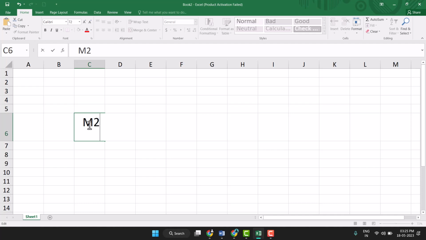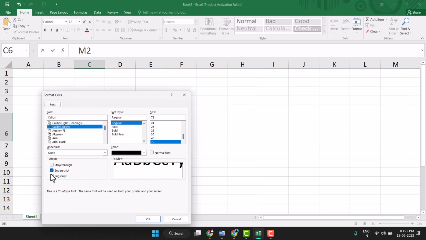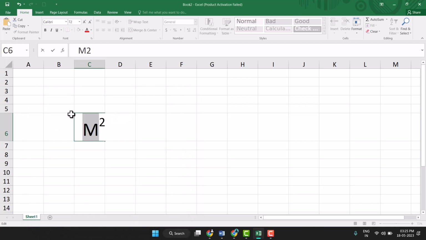So firstly type this M2, select this 2, right click on it, click on Format Cells, and here you see this Superscript. So just check this box and click on OK. So you see this, you can very easily type this M2. Very easy and simple method. Just type M and 2.